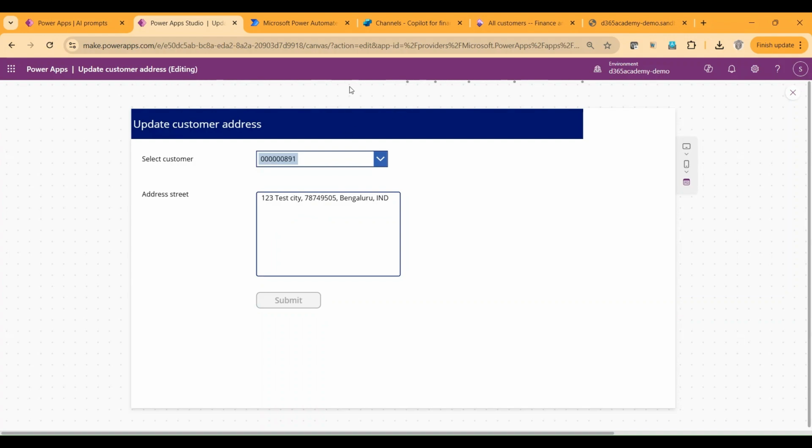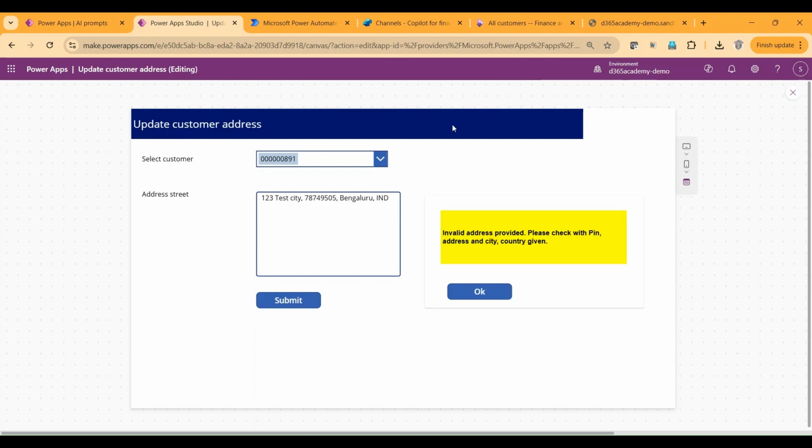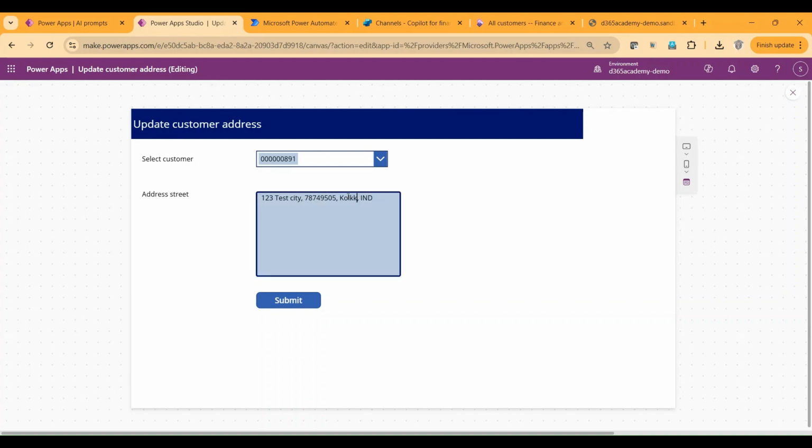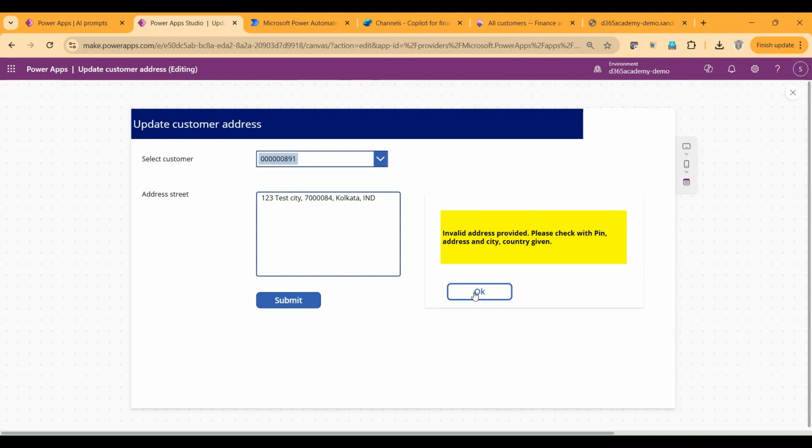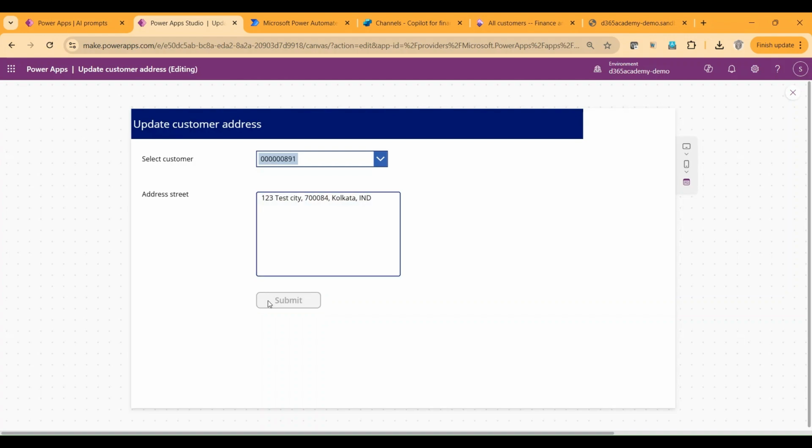It is basically calling Power Automate, and it is going to come back to me saying invalid address provided, which is the failure part of the condition I showed you. If I click on OK and change the city to Kolkata, and correct the pin to something like 700084, and click on submit, let us see if this is accepted or not. Again it is saying no, because I've given an extra zero here. So I will click on OK, correct the postal code, and try once again. I've clicked on submit, and let's see what happens.